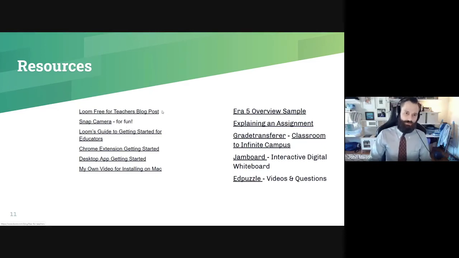Here's an article about how some teachers use Loom. Here's a getting started guide for the Chrome extension, the desktop app, as well as Loom's own starting guide, and a video I made for installing this on a Mac computer. Over here on the right are some Loom samples that I made.